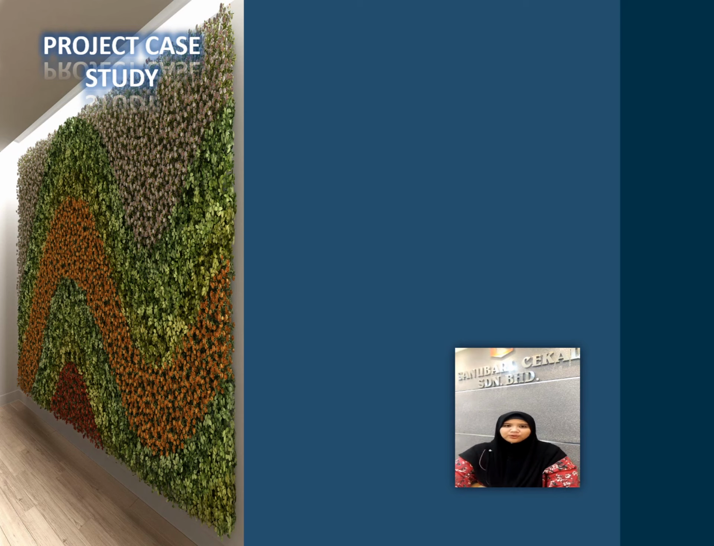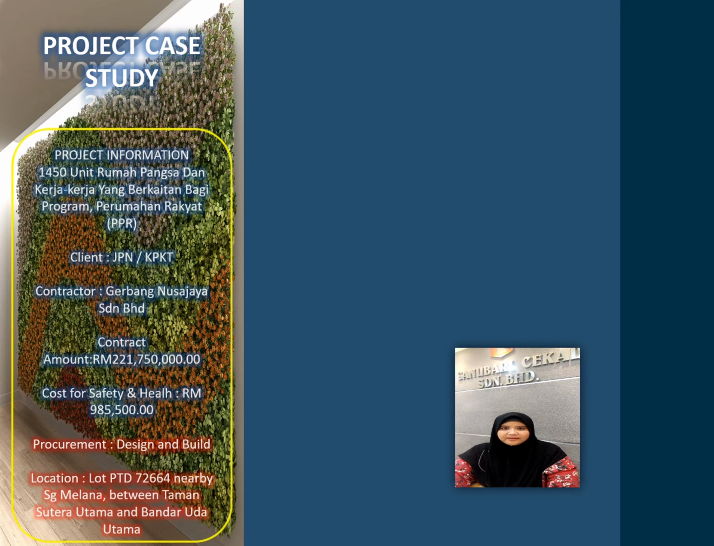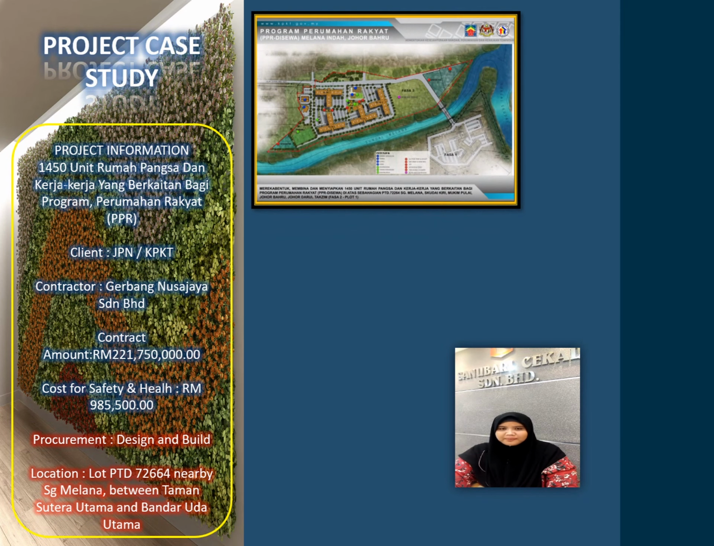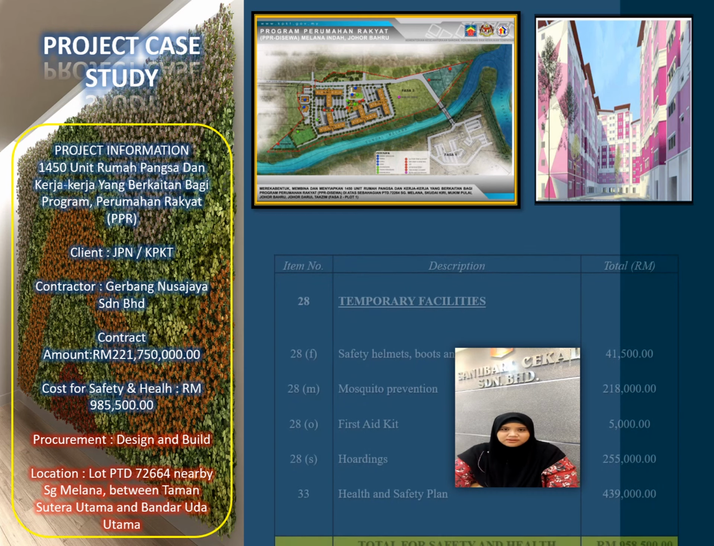We have chosen one computer project as our case study. The project is to construct and complete a 1450-unit flat house for Program Perumahan Rakyat at Sungai Melana, which is between Bandar Udara Utama and Taman Sutera Utama. The client is Jabatan Perumahan Negara, who awarded Gerbang Nusajaya Sdn Bhd as their main contractor to construct the project.